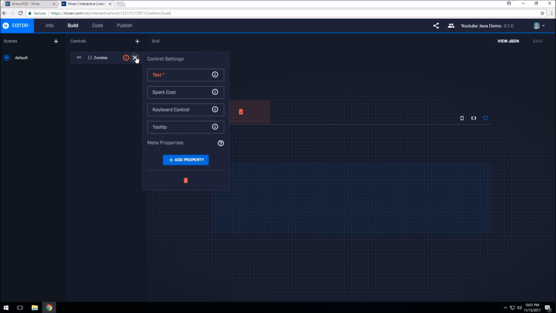Great. If we expand this, there's a few fields to fill in. The text field, which we can see on the tooltip, this is the text that's displayed to the viewers. So we'll call it Summon Zombie.